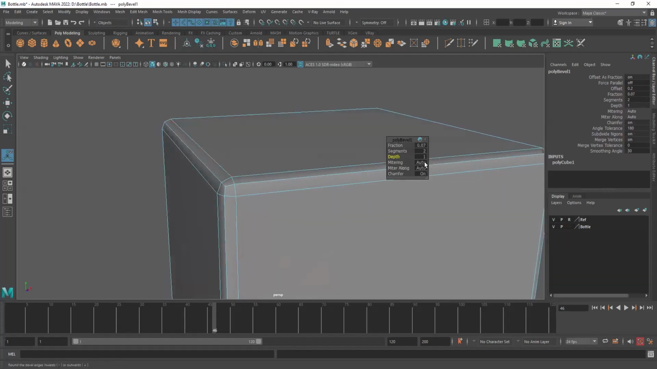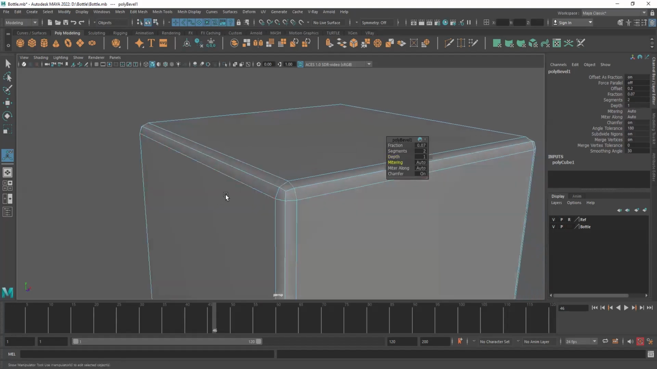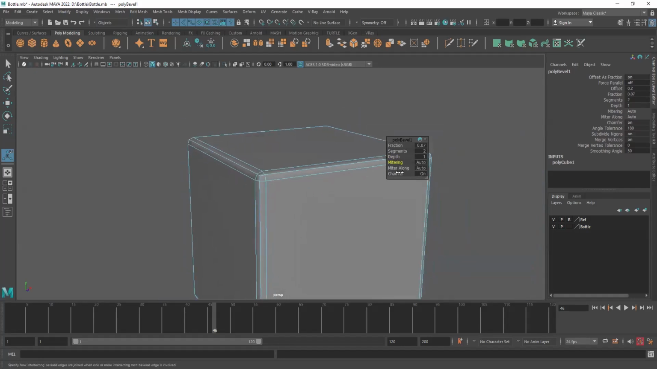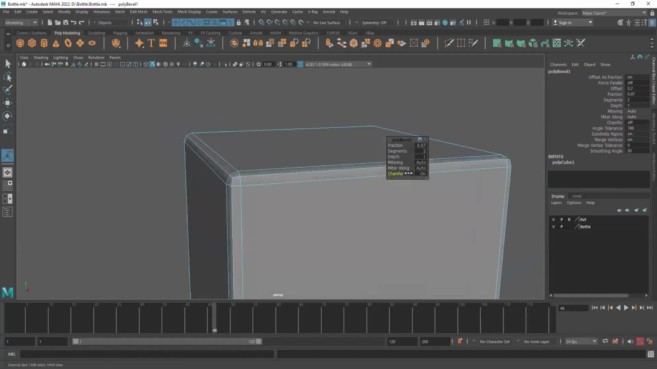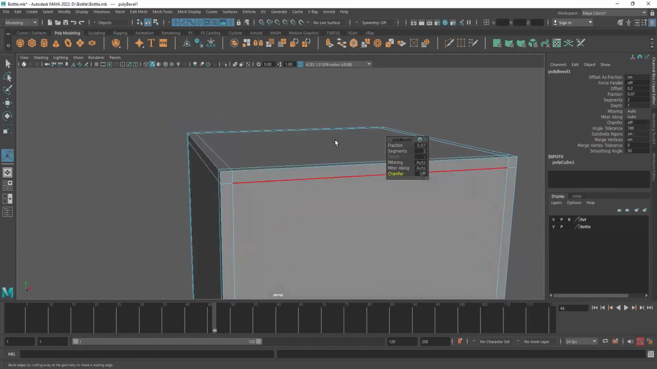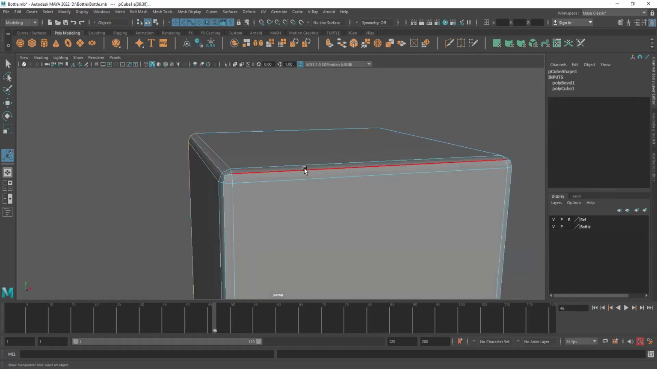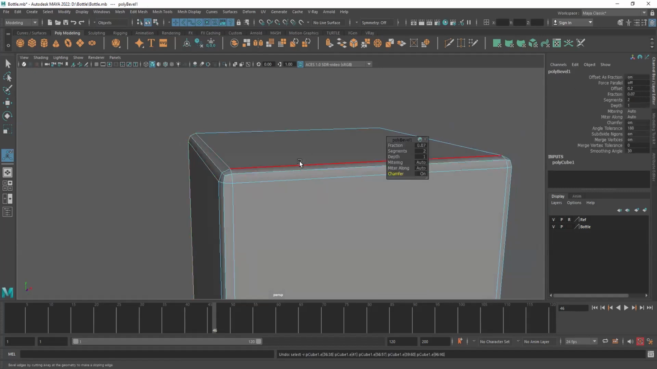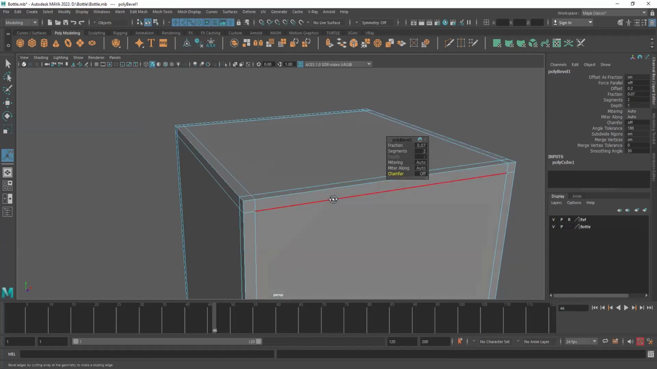Then we have this miter option. So this is something that we will see later on. And we also have this chamfer option. If this is off, you will see the actual shape is maintained, right? If chamfer is on, then you get a curve. So if you don't want this curve, you can turn it off and you will just get edges.